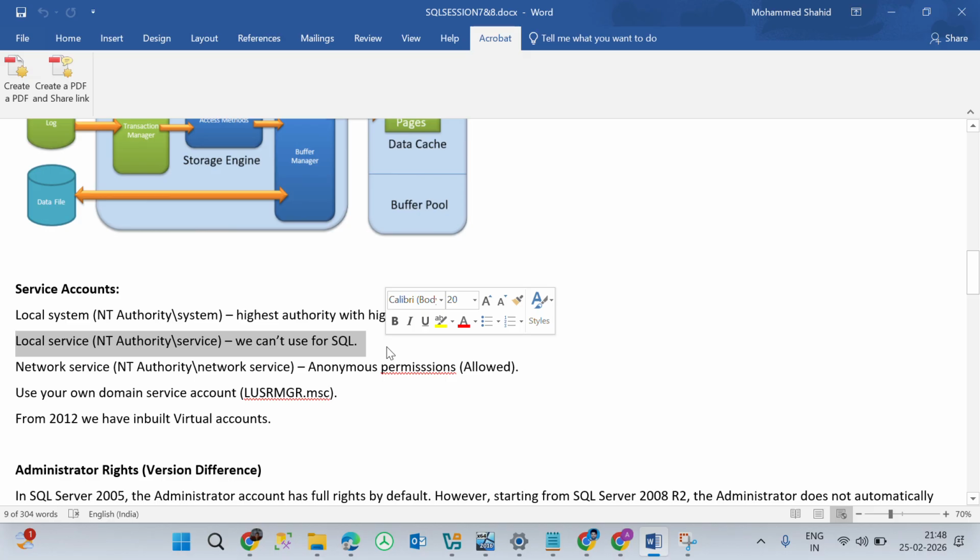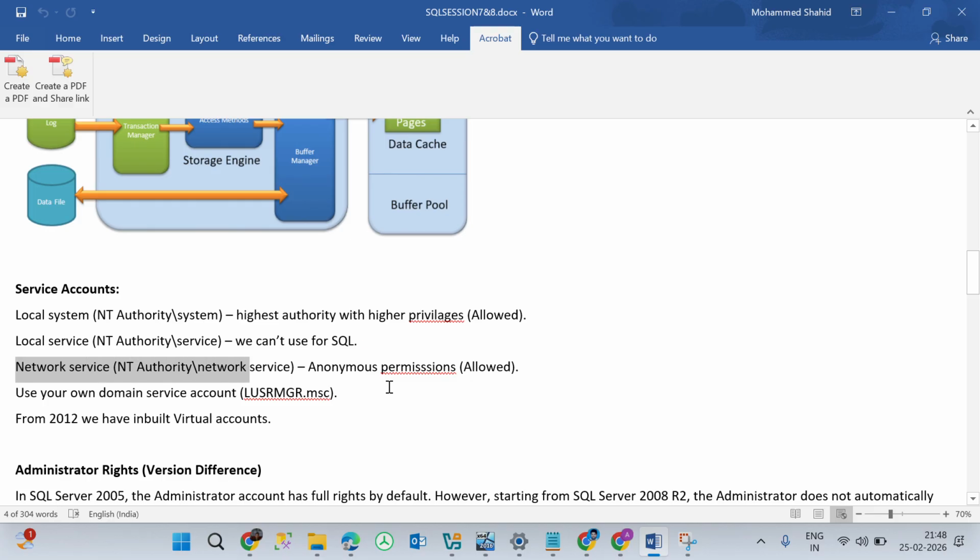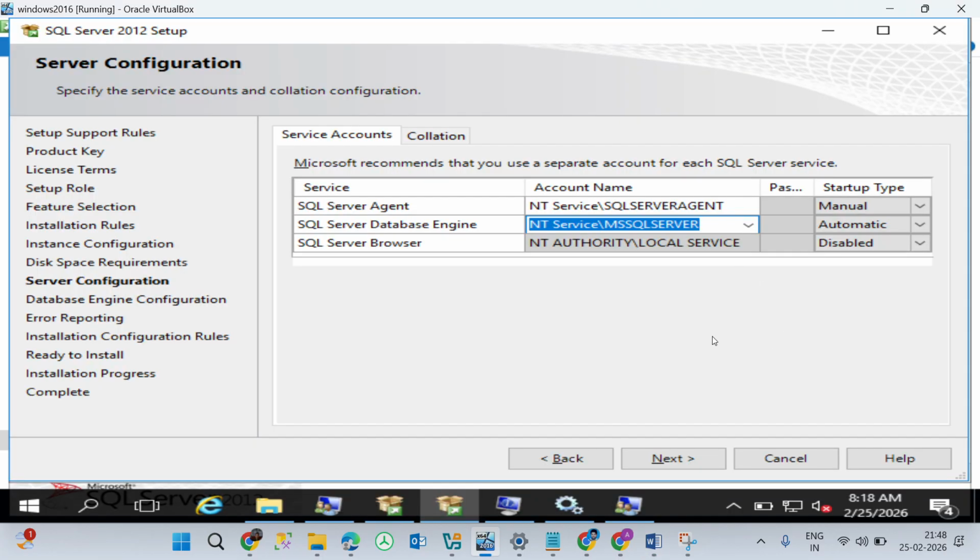I also don't know why it is not. And also we can use only NT service here in the place of a local system. We can use this, or else these two options are available. Okay, because this is anonymous permission allowed. So you can use that. And I'm going to click next.